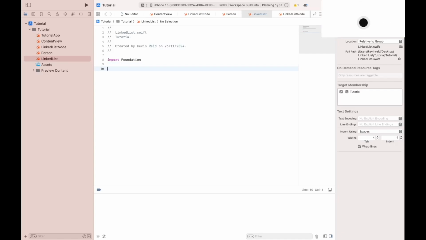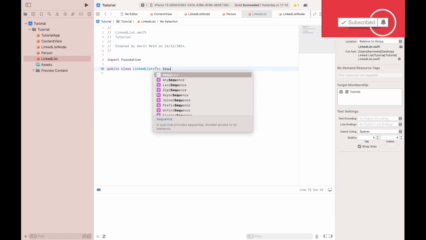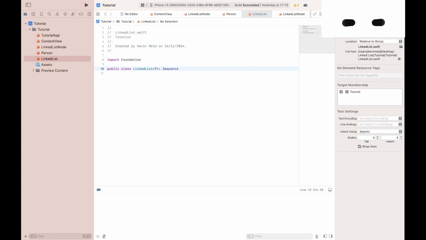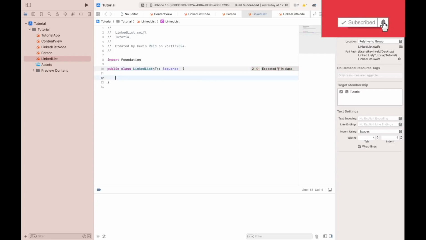And then type in the following: public class LinkedList, open bracket T, colon, Sequence. The LinkedList class conforms to the Sequence protocol, and the purpose of that is to enable the elements of the linked list to be looped within a list.